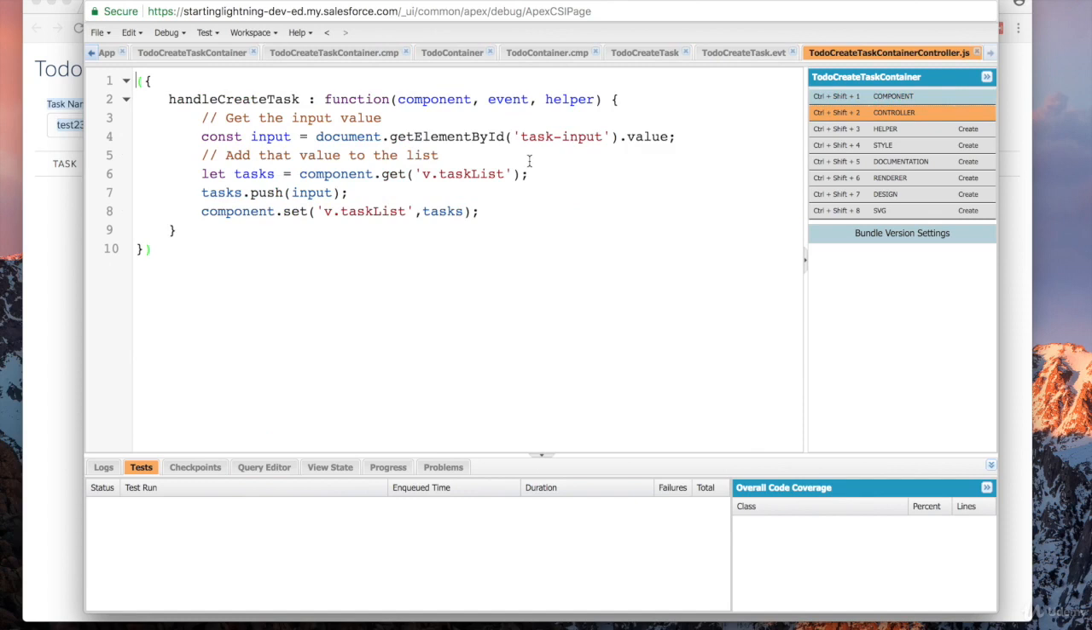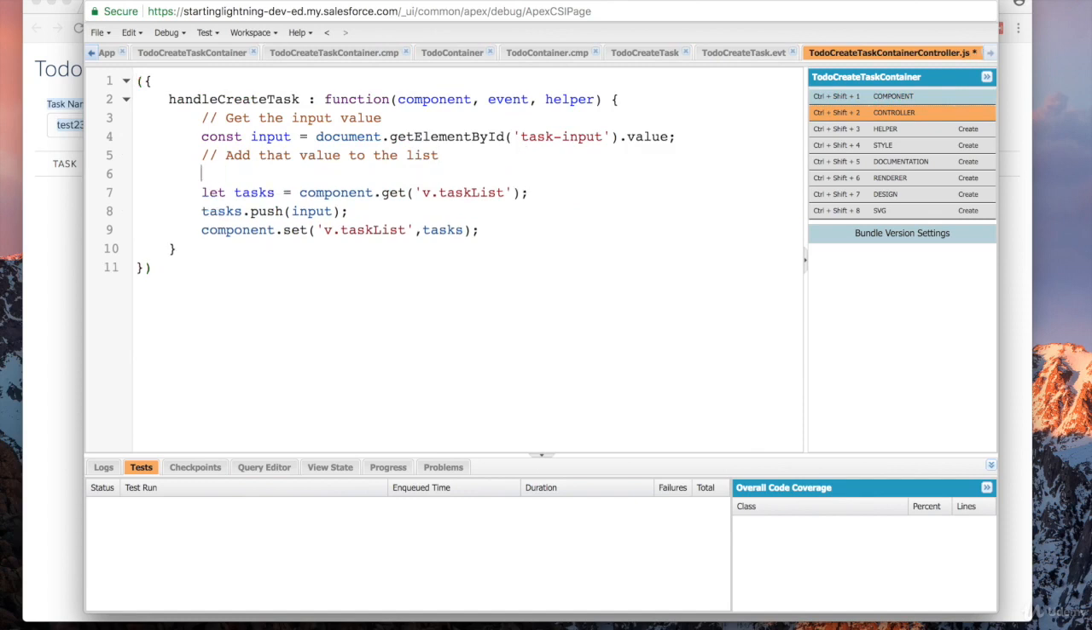Okay, so now that that's registered, we can fire that event. So let's grab that event and call const createTaskEvent equals $A, and that $A is the Aura utility, get e.c:todoCreateTask, and let's save that.